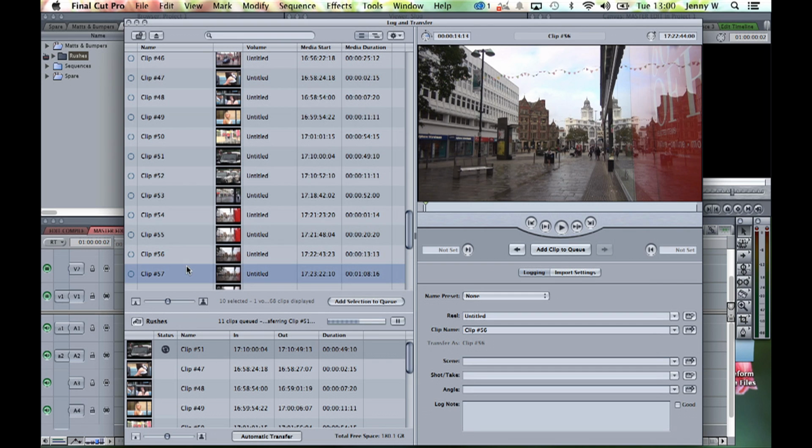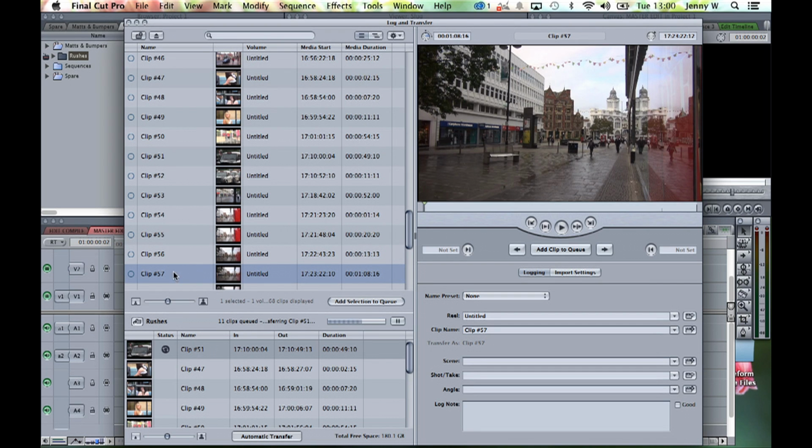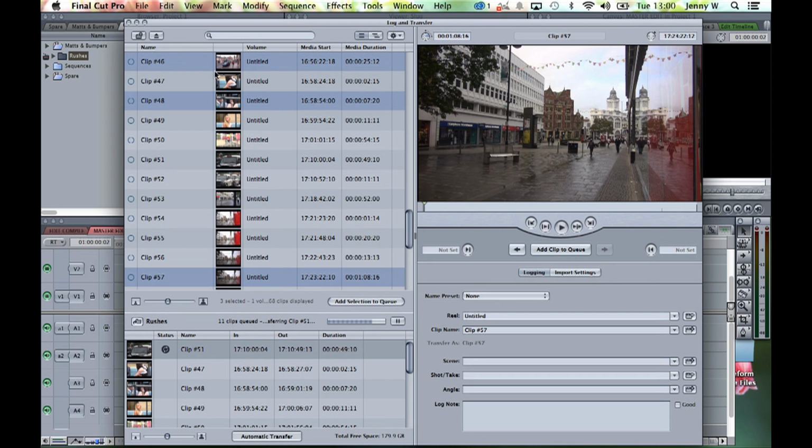If you wanted to select just a couple, you can click and then hold down Command while you select another. So you can drag those in like that.